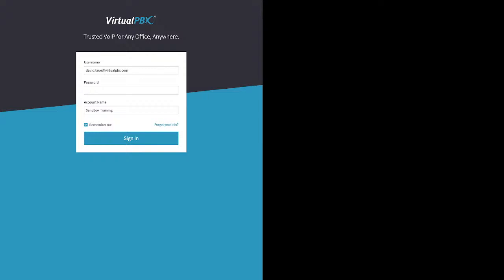Now, to log in, we need your email address. If you just signed up with us, it's the email address you used to sign up with us. Otherwise, it'd be the email address your system admin used to create your user. We need your password, which should have been emailed to you, and then lastly, we need your account name, or your company name. Capitalization is important. On the username, it should all be lowercase, but your company name needs to match what we have on file for you.